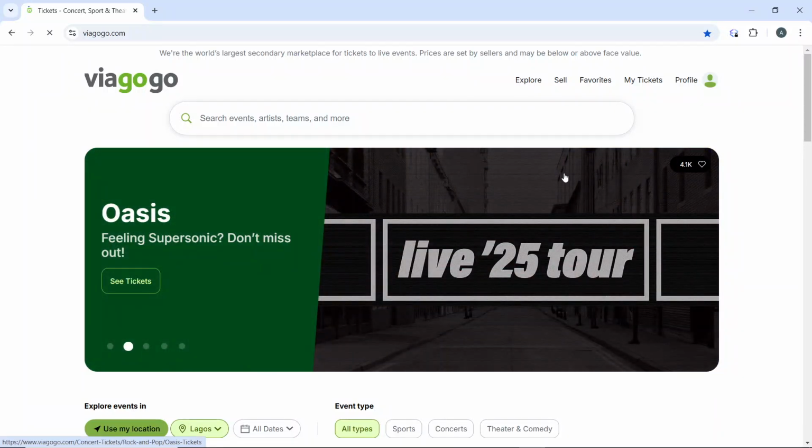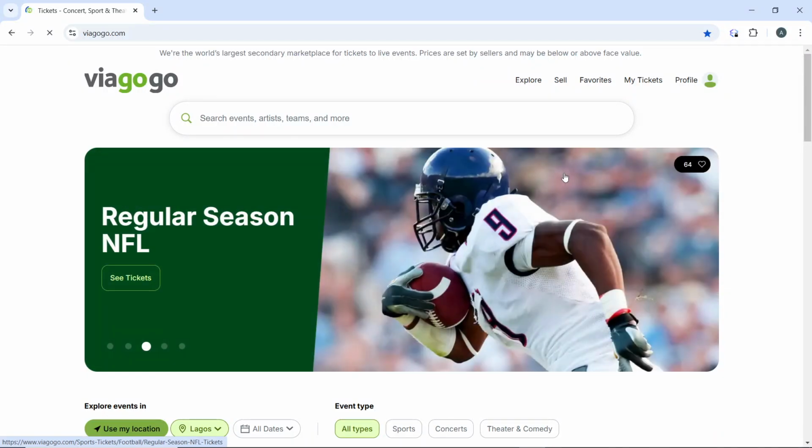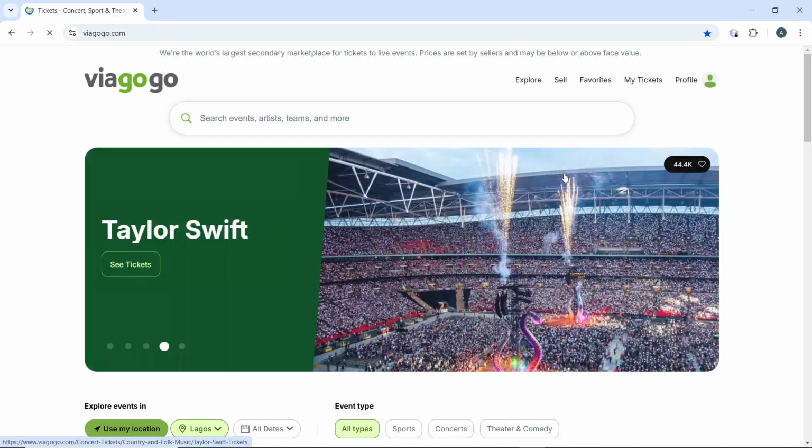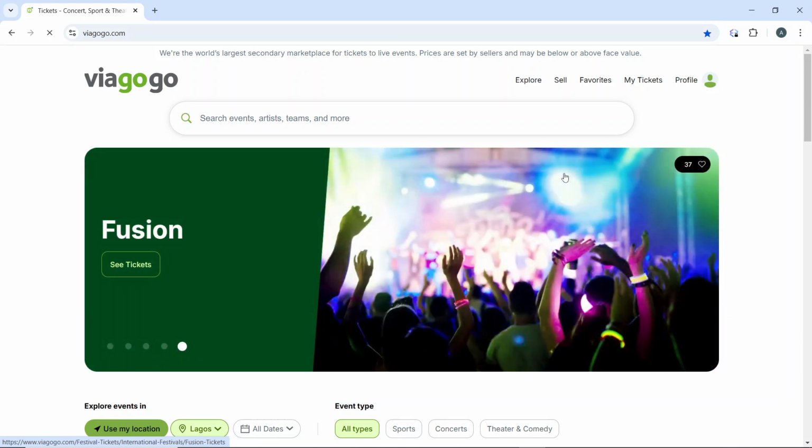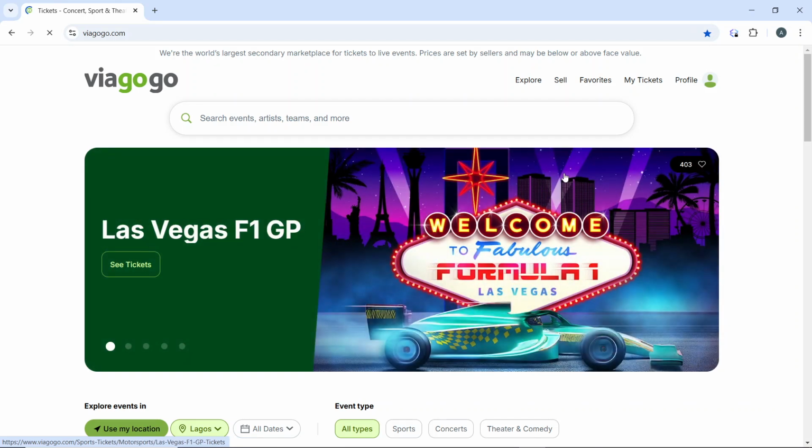Hello, in this tutorial, I'll show you how to pay on Viagogo. The first thing you need to do is to open the Viagogo web app at viagogo.com and log in using your registered email and password.